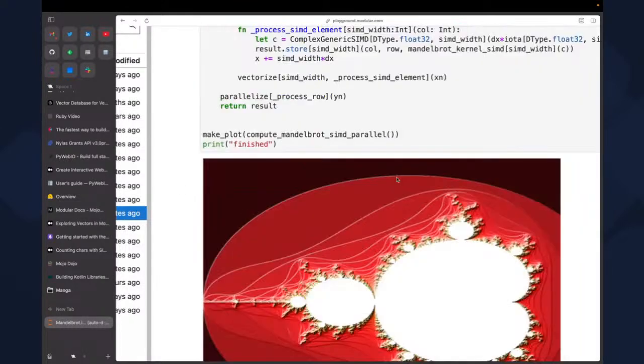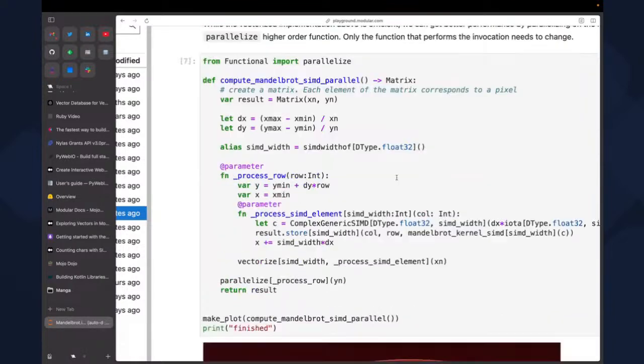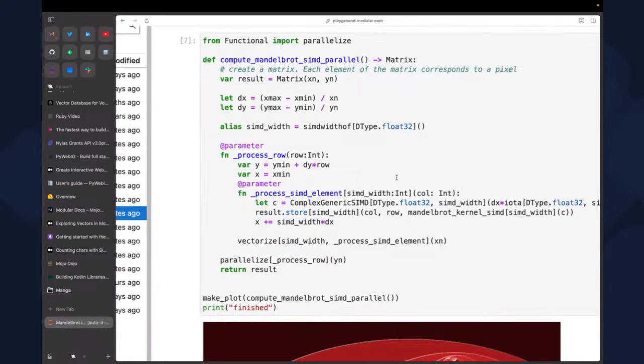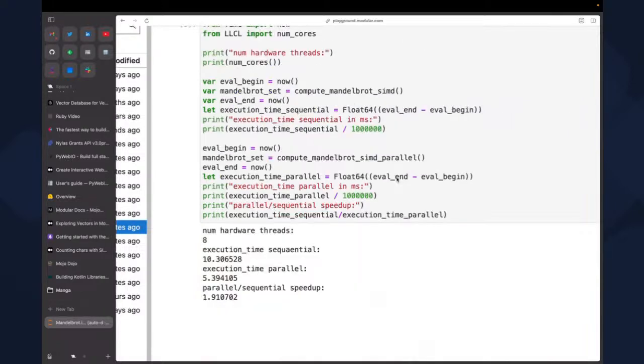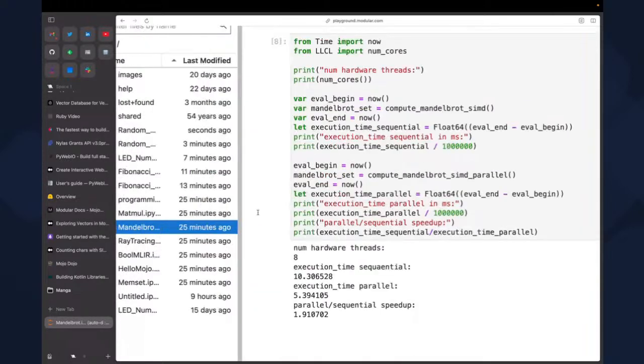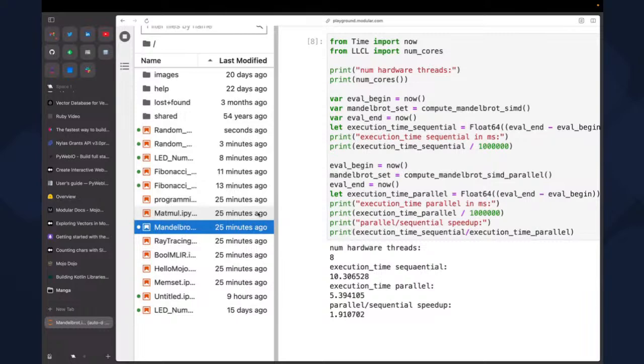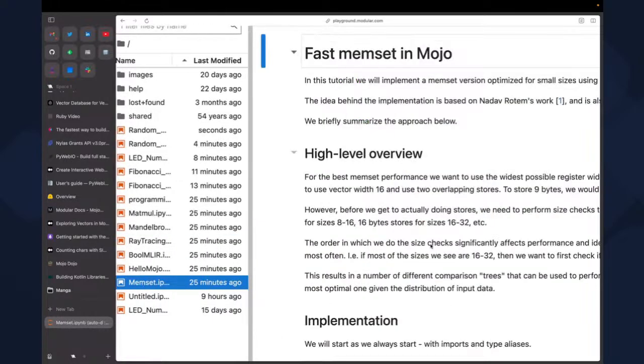You can parallelize it. I think one of the things is that right now Python cannot use more than one core. And that's something with the GIL, the global interpreter lock. They're trying to take that out. But with Mojo, you can actually take advantage of multiple cores. You can generate way more speed. So that's one of the cool things about Mojo.